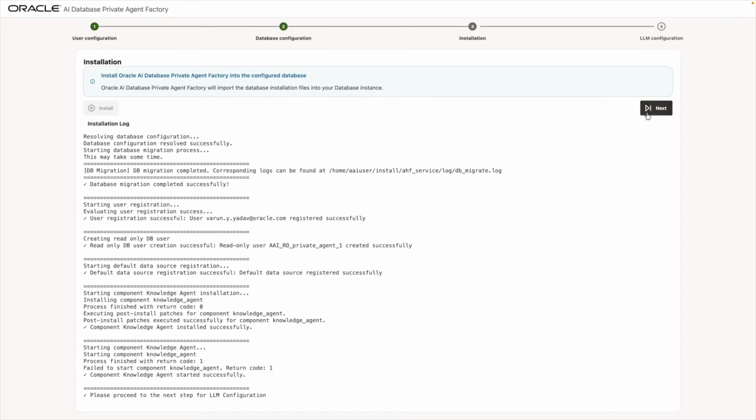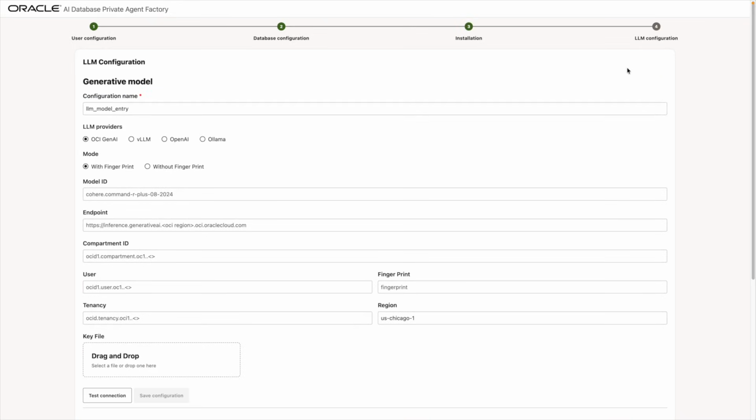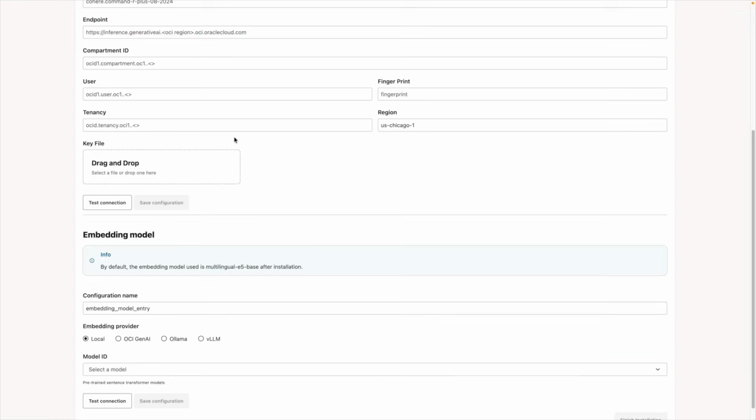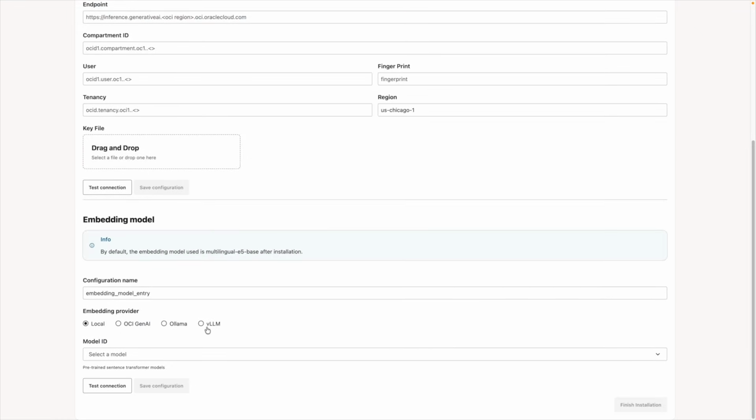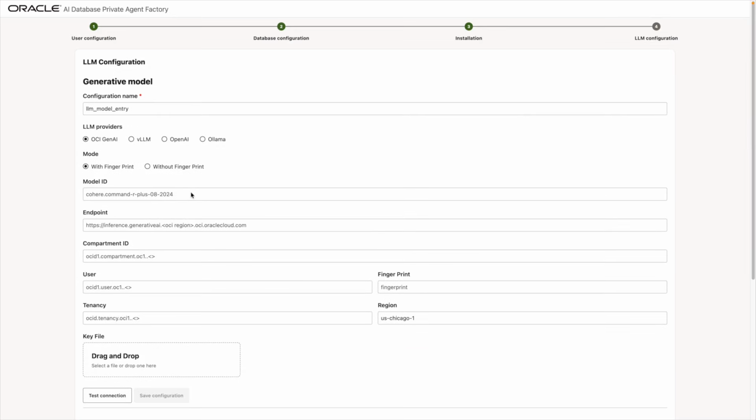I'll click on next. And here now we want to provide the LLM configuration. So we can choose the provider. I'll go ahead with OCI Gen AI, but if you want to use OpenAI, VLLM, or even Ollama, if you want to use the local model, you can simply do that. And same thing goes for the embedding model as well, right? So since I'm going to use Oracle Cloud Gen AI service for this, I need to go to my Oracle Cloud tenancy and get all the details for that.